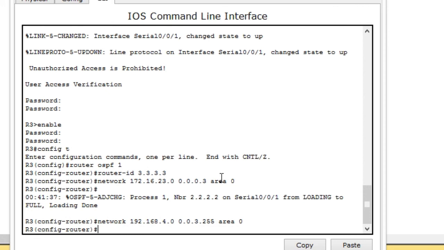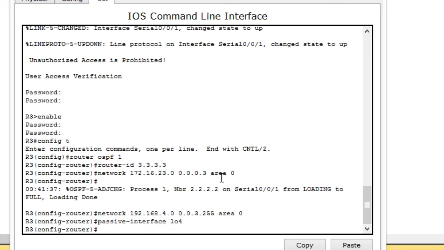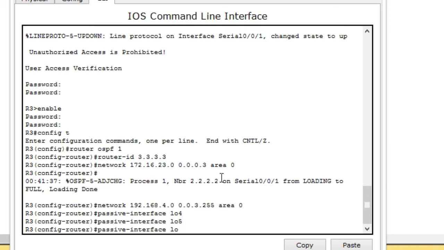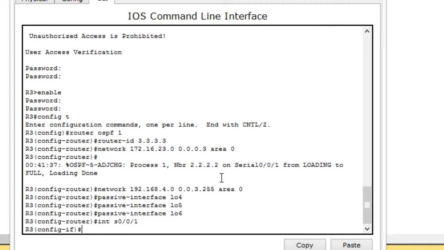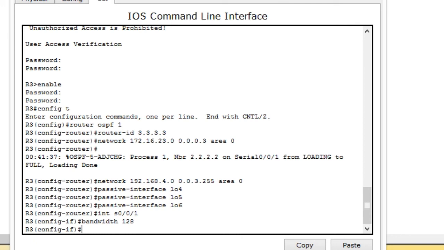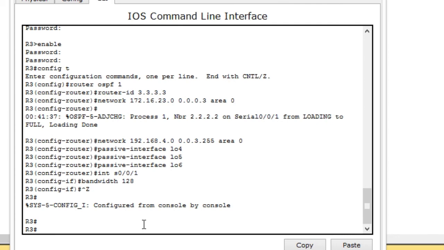I now want to set all of the loopback interfaces as passive. So I'm going to type passive-interface loopback 4. And I'll do the same thing with 5 and the same thing with 6. So those are all now passive. I'm going to go to interface serial 0/0/1, and I want to set this one bandwidth to 128. And there we go. That's pretty much how you do that. Pretty easy to do. And then you simply exit out and copy run start.